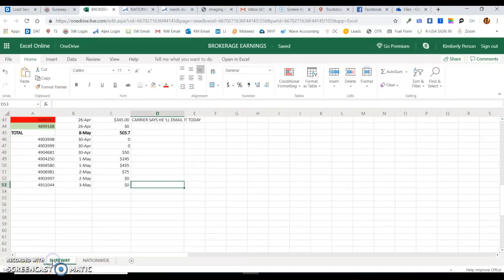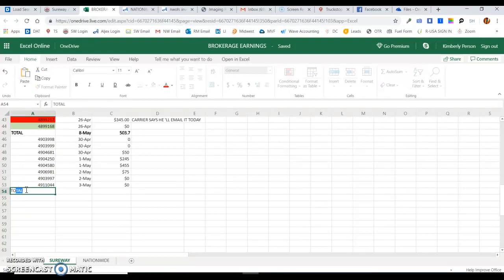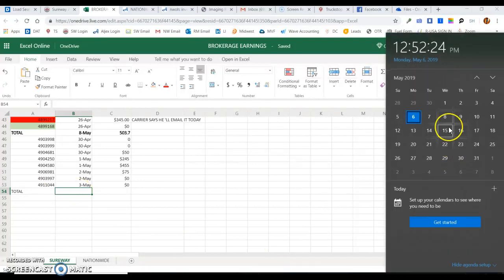You want to do the exact same thing for SureWay. If I did not mention that, I apologize. After you've put in all your new orders, you want to write total. On this one, you want to always put in Wednesday's date. SureWay is Wednesday's date. Nationwide is Friday's date. So Wednesday's date, I'm sorry, it is Wednesday's date, but it will be the following date.